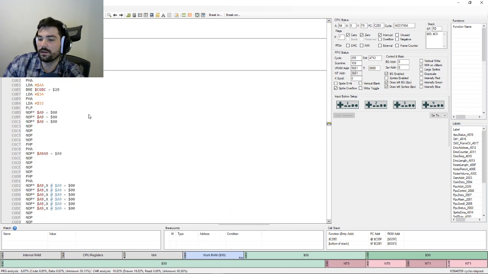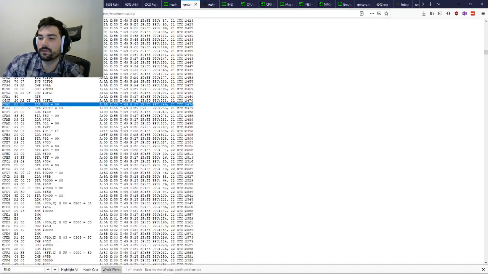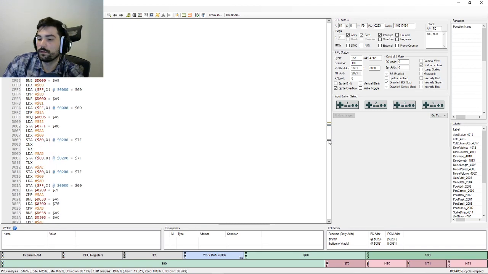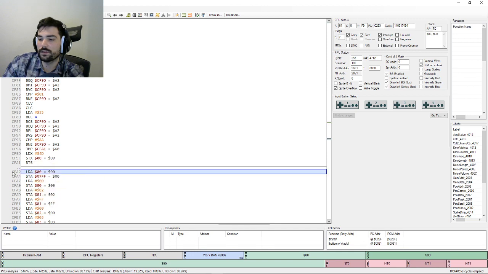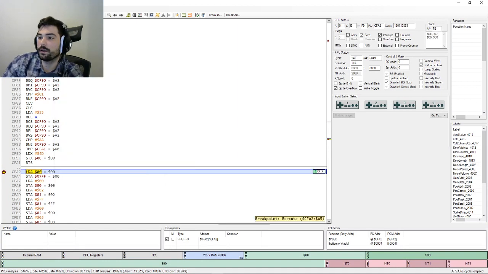Alright, everything is code now because I said so. CF something is what I was looking for. CFA2. Alright, so let's scroll on down. CFA2. Okay, there we go. Toggle breakpoint. Alright, so if I hit enter again, we should actually hit it. Okay, cool. And now we want to see RAM.